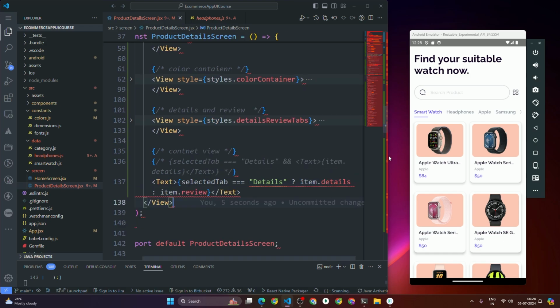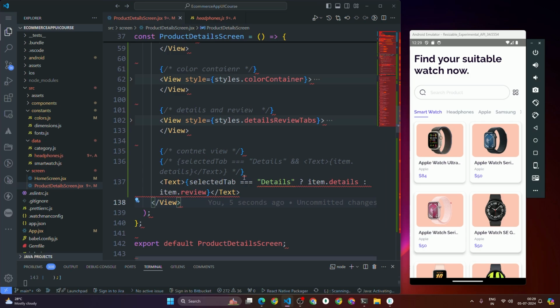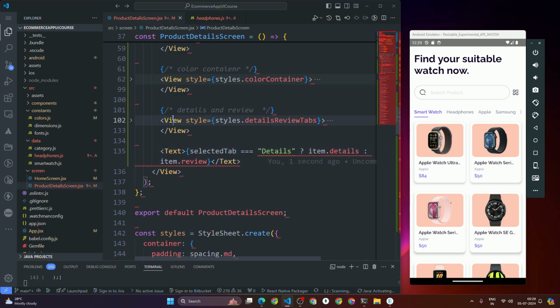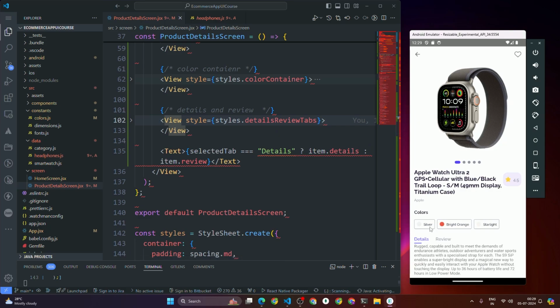Okay, so let me explain what we had done. After the details and review tabs, I created one text. If the selected tab is equal to details, then show the data of item dot details, otherwise item dot review. If I click on review, it goes to the review. This is what I'm talking about. Now we have to style this.